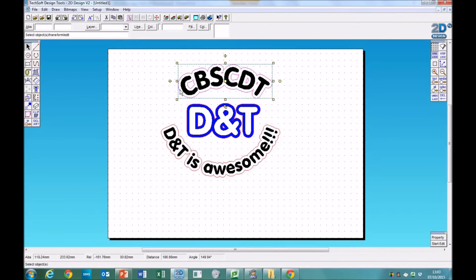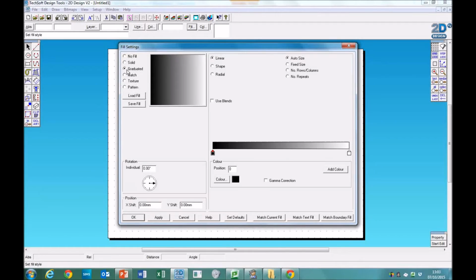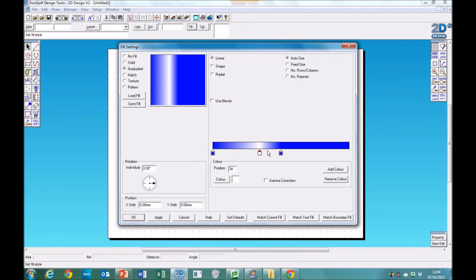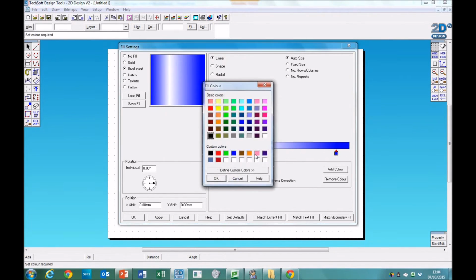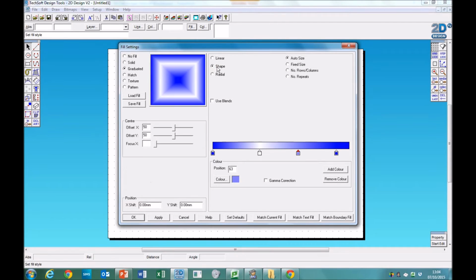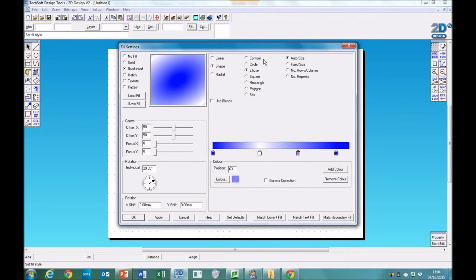And then do the same thing with all of these. Select your contour, go to fill, maybe have a go at using some gradients now. You can change your colours, you can add some more colours if you want, you can pull those along, add some extra colours if that's what you want to do. You can change the angle, you can change the shape, and you can do all sorts of stuff.